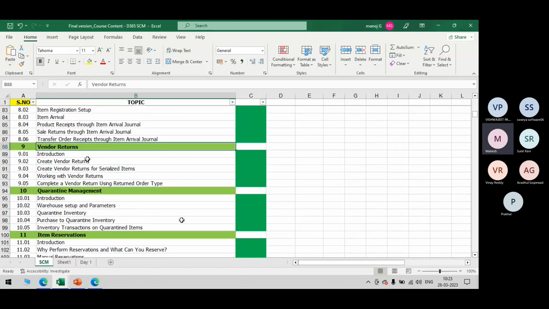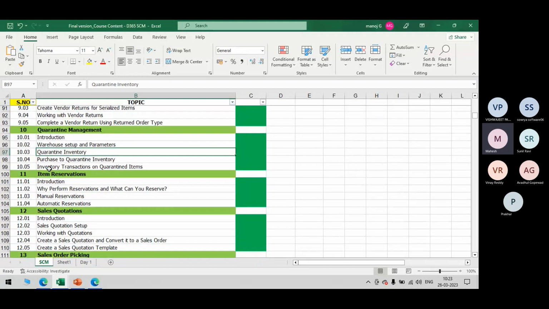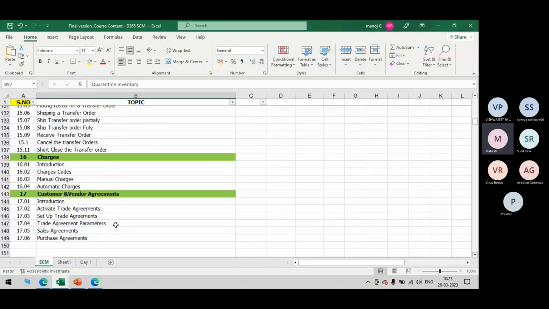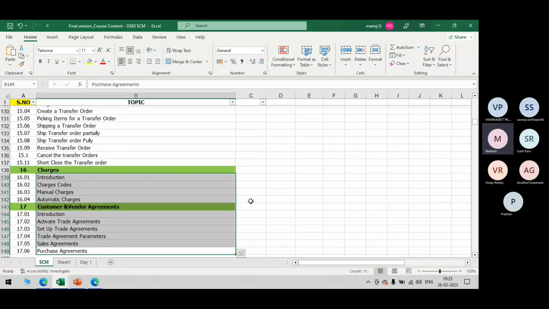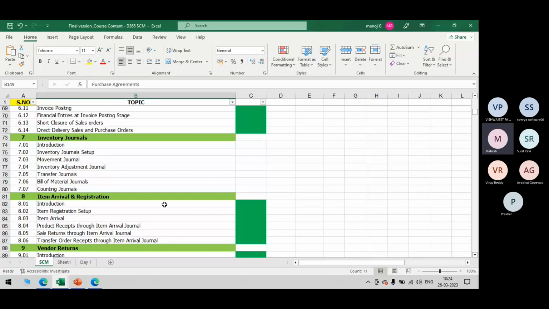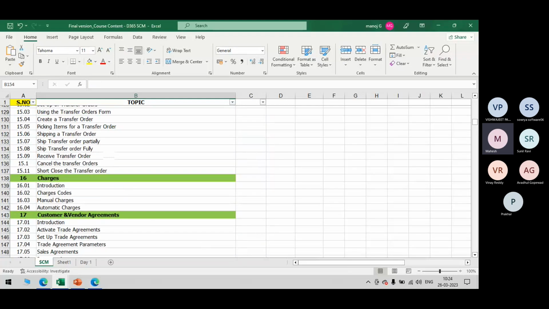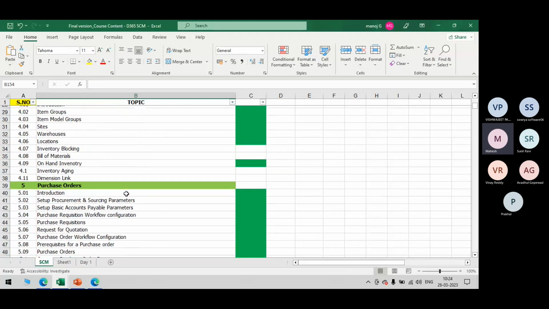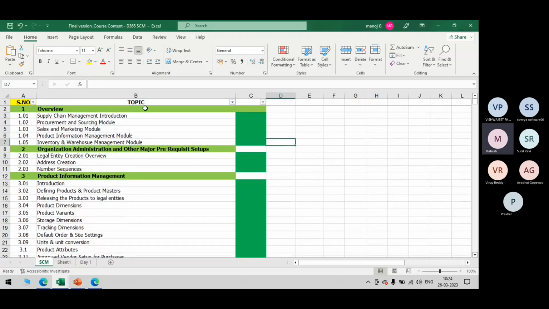This is the procurement and sourcing, and this is the inventory management. So yeah, these are the course content which we are going to cover. As I said, it's not limited. Going forward, if it is required for anything, then I will be adding more as well.